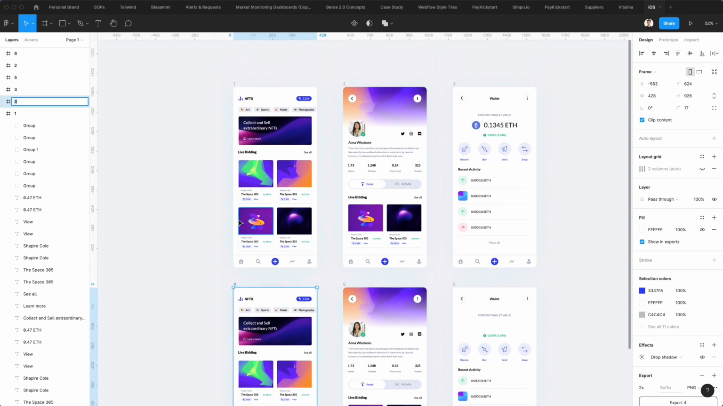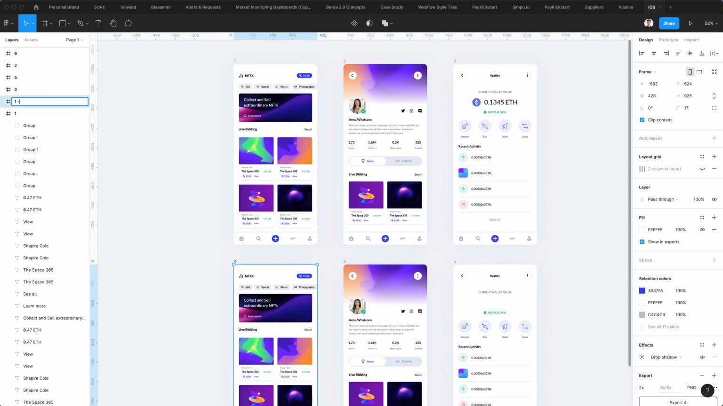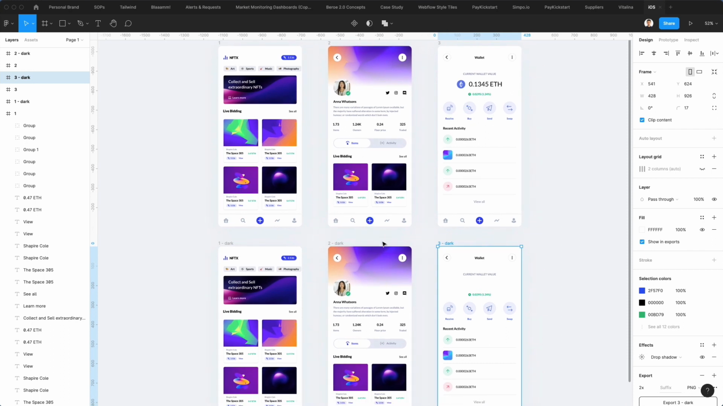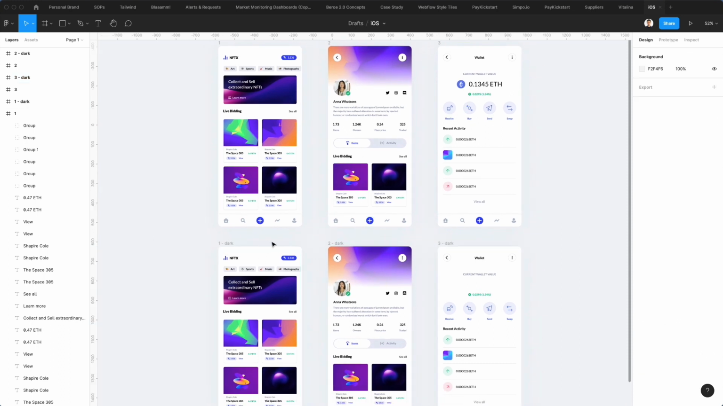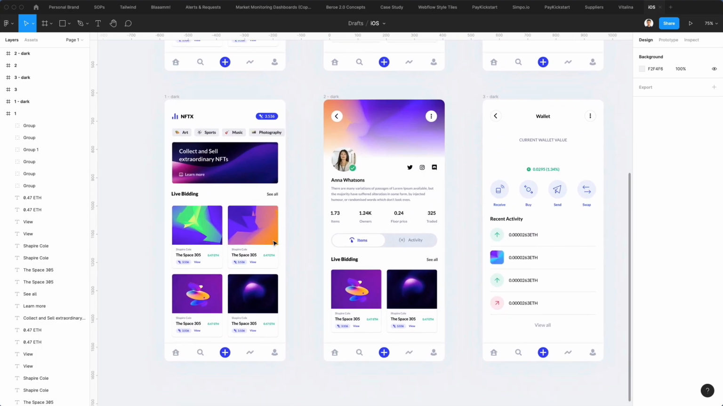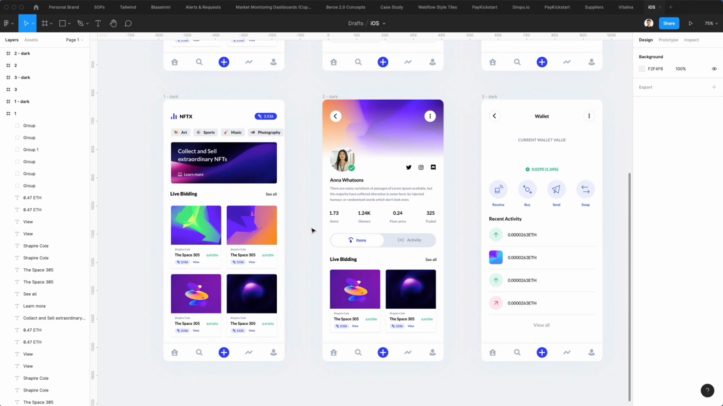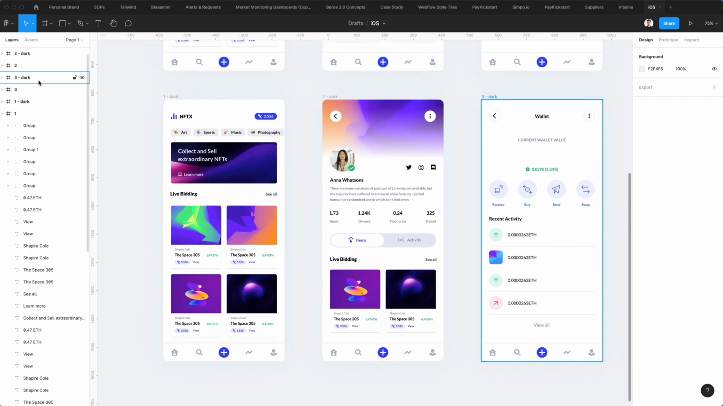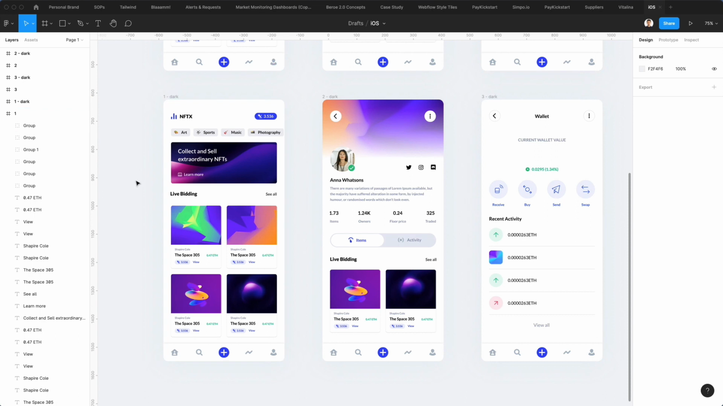So I'm going to rename them. We're going to have one, then -dark. We're going to do the same for these other ones. I always want to see which frames have a dark UI and which ones are white. You can use any naming convention that you prefer, but it's important to keep that distinction clear, especially if you have a project with a lot of different screens.